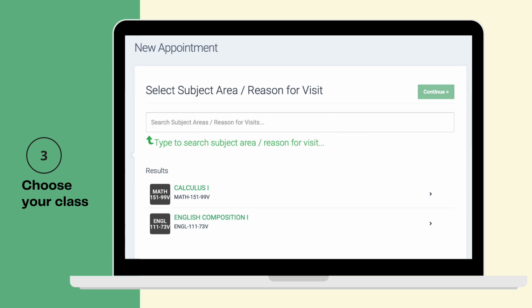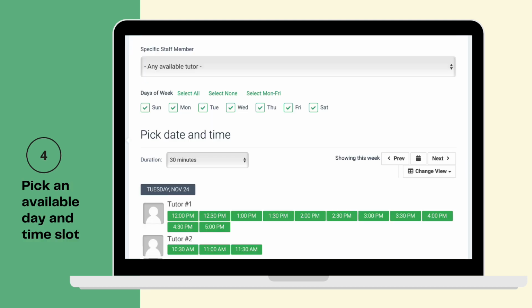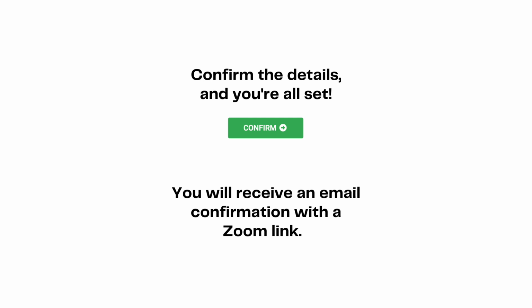Next, choose the class you'd like to get help with. You'll see a list of days and times the tutors are available for that subject. Pick a slot that works for you. And finally, confirm the details for your appointment and you're all set.